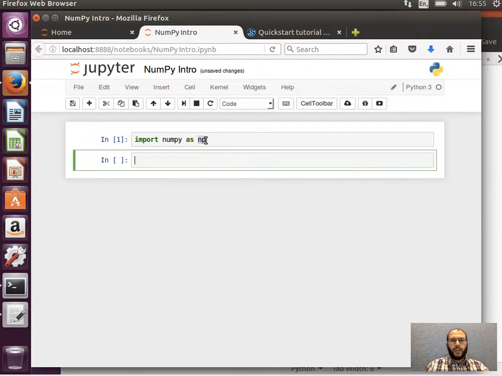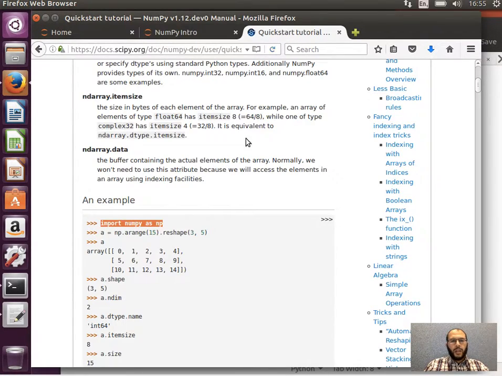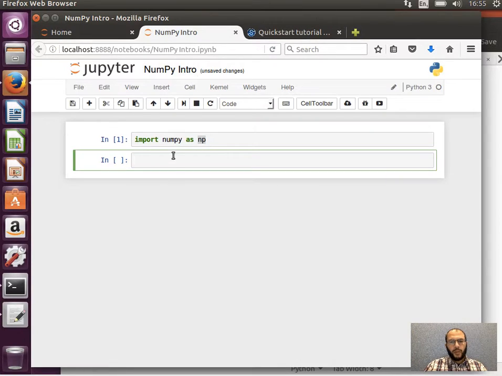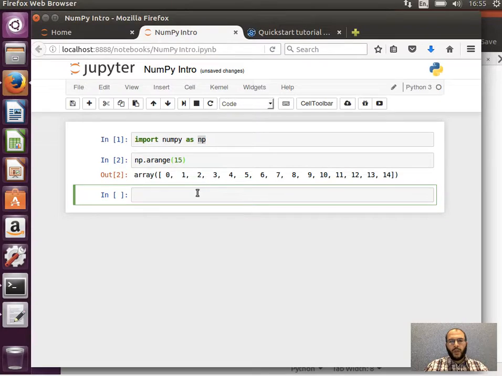So shift enter to import it, and then, for example, if we want to create an array, we have this function arange. We can copy just that and do shift enter, and it gives us an array of integers, 15 elements from 0 to 14, because it's a range.